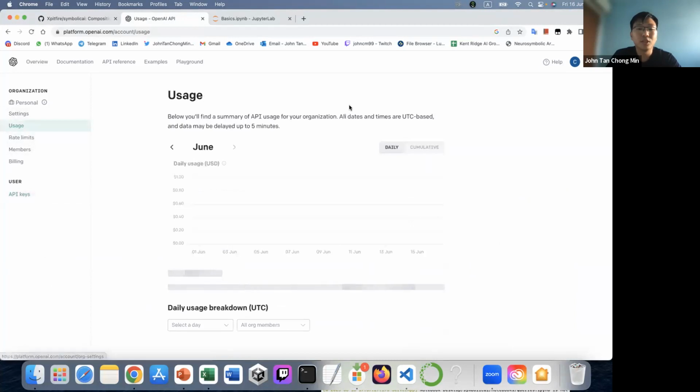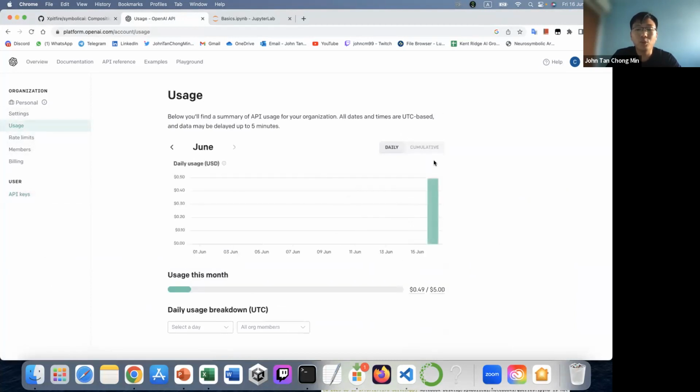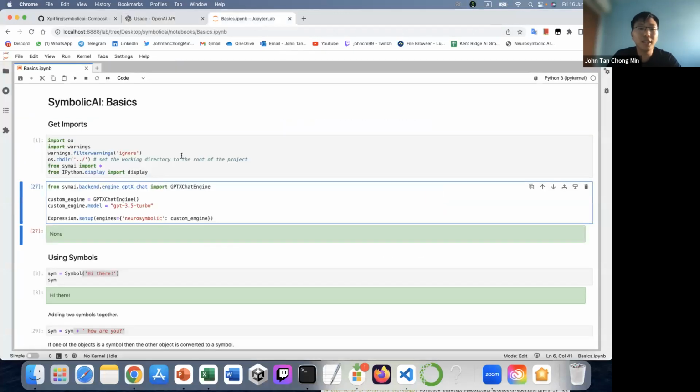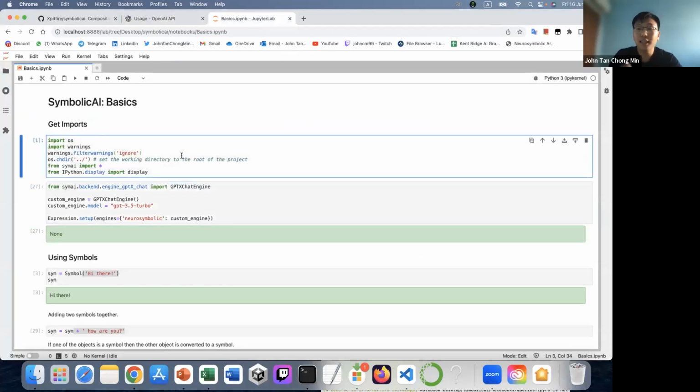So again, going back to the OpenAI page, I'm using it at 49 cents. I just want to show you, if we use ChatGPT on this framework, how much it will cost. It won't cost much. So after we have installed, let's go to one of the notebooks. Again, I also link this notebook in the video as well.